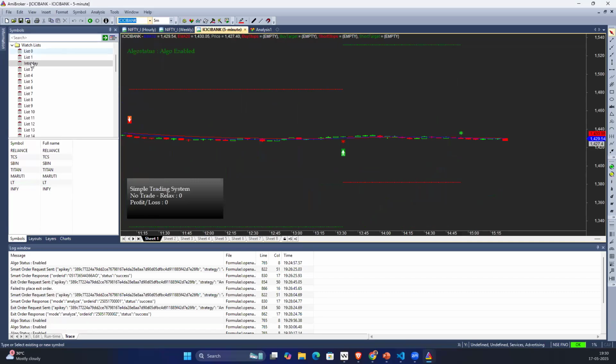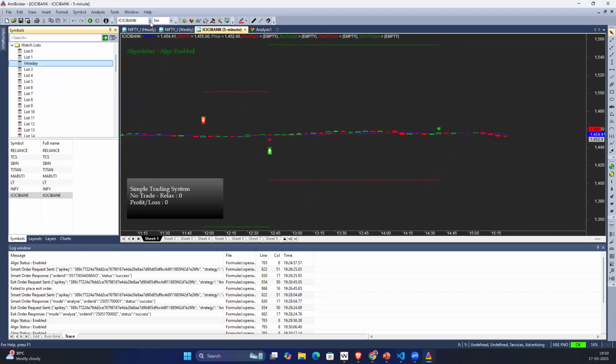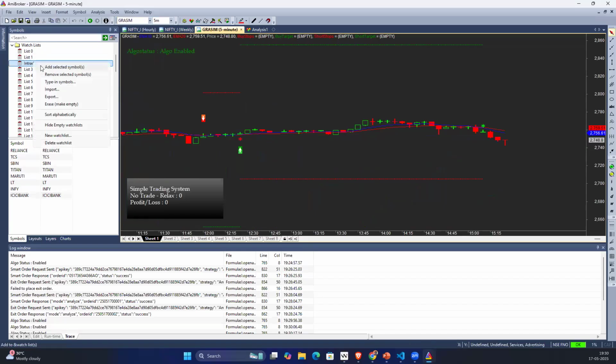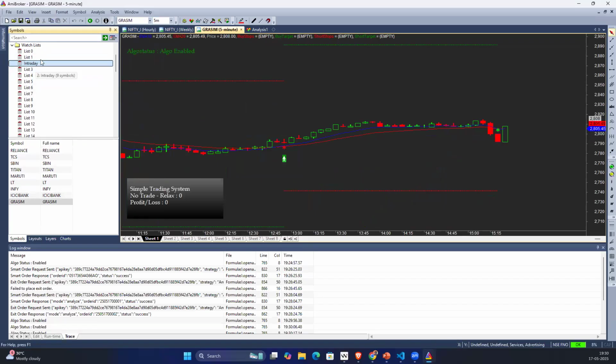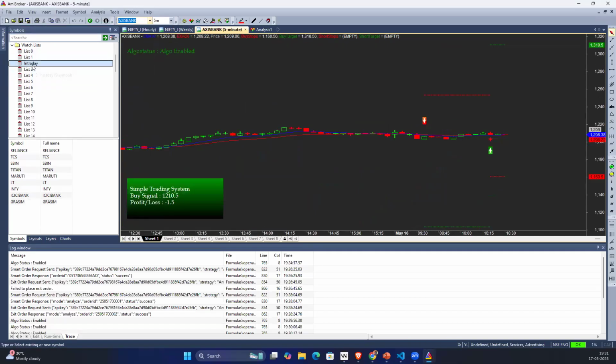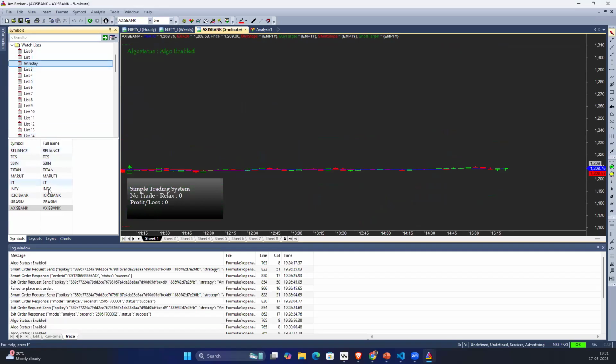Let's say ICICI Bank. Let's go and add an ICICI Bank here. And followed by that, let's say Grasim. How many symbols so far? 9. We have to add one more. Let's say Axis Bank. Okay. So I totally added 10 symbols over here. All the 10 symbols up to date data is what we are having.